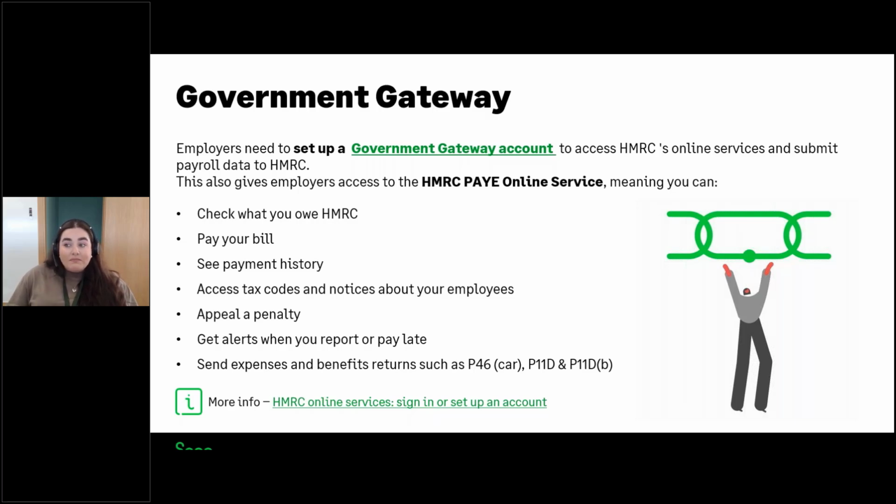A lot of you probably already have the government gateway account set up for yourselves, but for any of you who are new to payroll, it's definitely worth looking into and making sure that you are all set up on that side of things too.